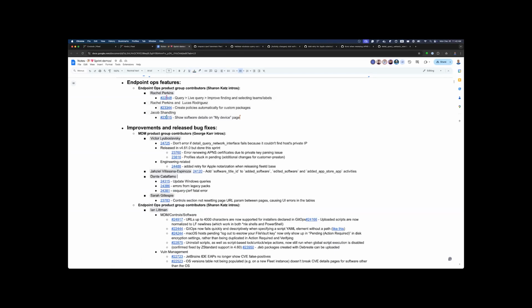Next one, another load test issue. We saw our osquery-perf, which we use to create fake hosts, was failing occasionally. So he fixed that issue.